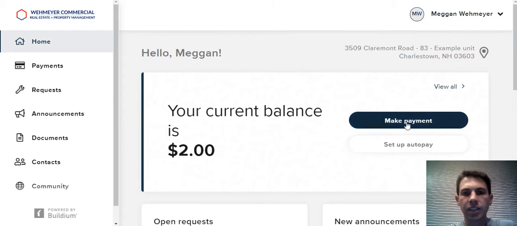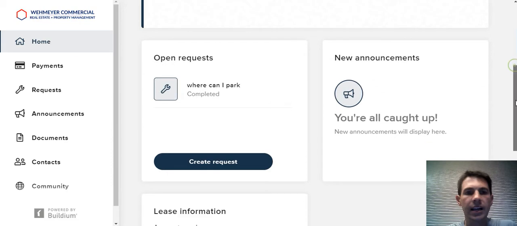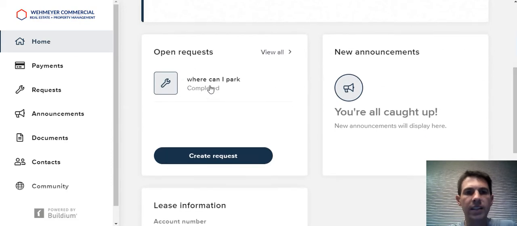In this case, she owes $2. She can make a payment, set up auto pay, or make a request. If there are requests that she's made previously, it'll show whether they're open or closed. It'll show a response. So she asked the question, where can I park? I responded and closed the ticket, so she can view that here. If there are announcements just for her or for the whole community, they will show up here.